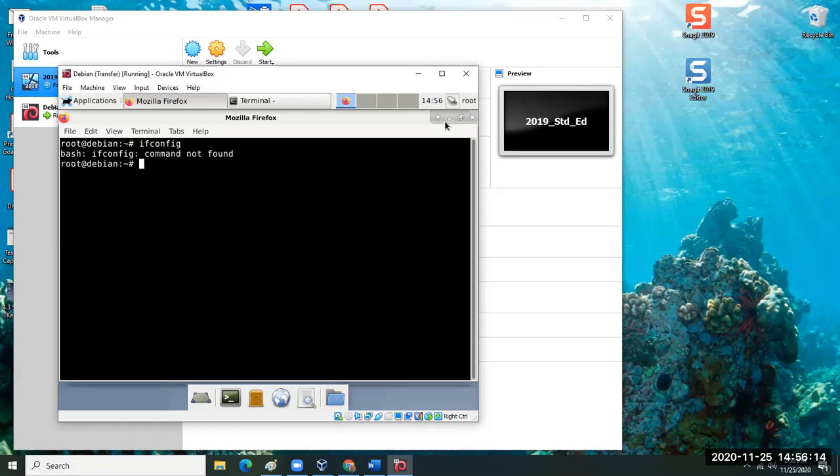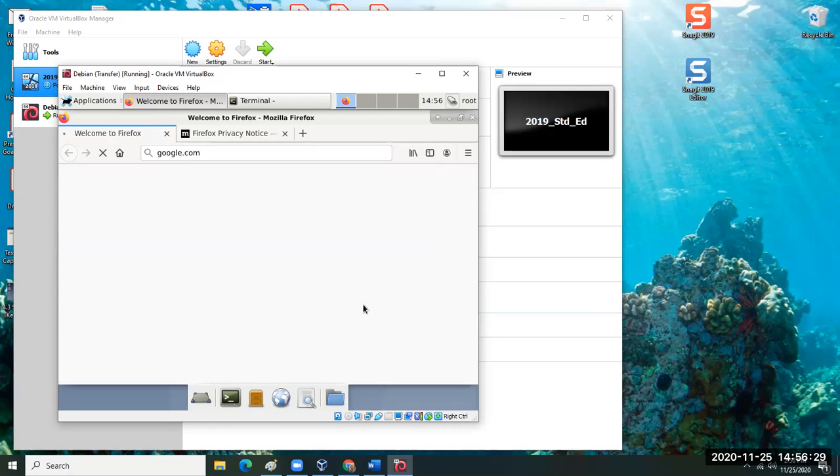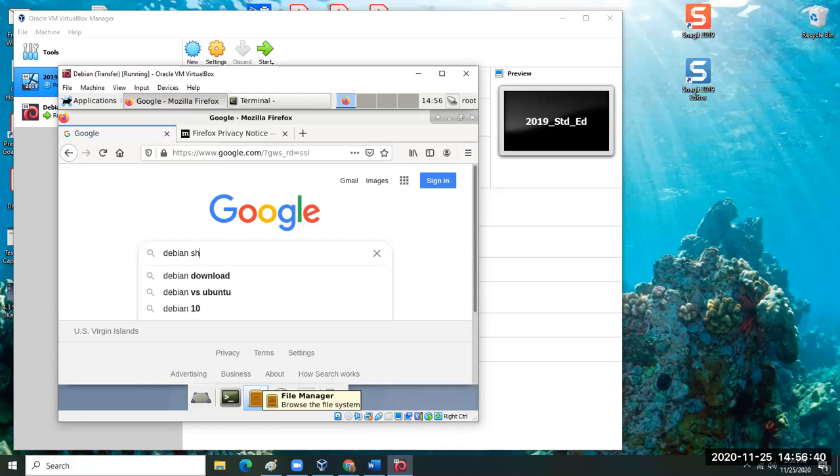So I'm going to open up a Firefox screen within my Debian machine. And I'm going to go to Google. And I'm going to type in Debian show IP address command.